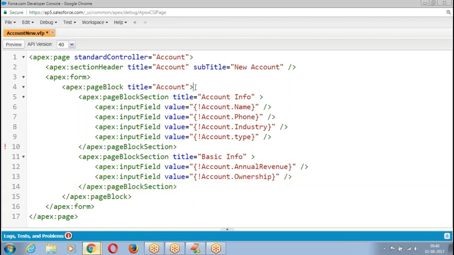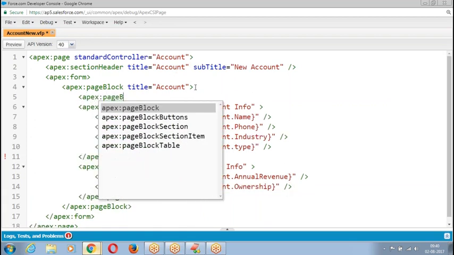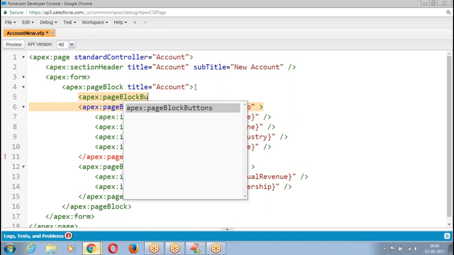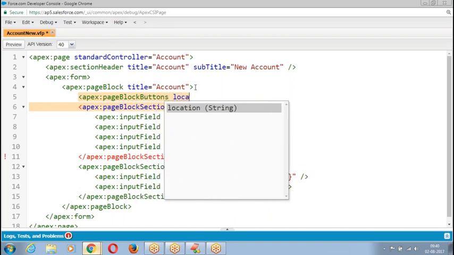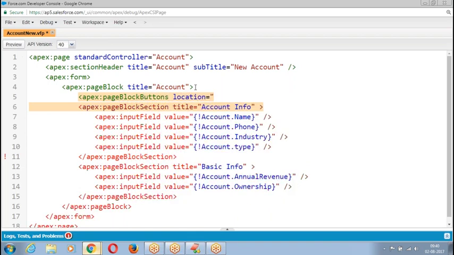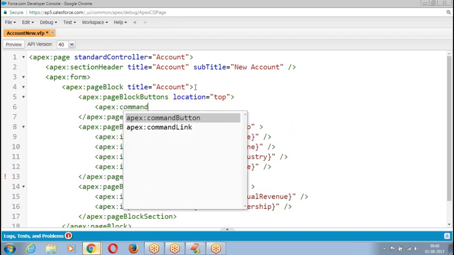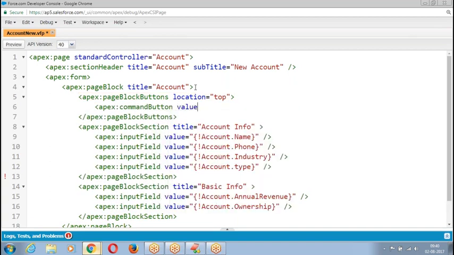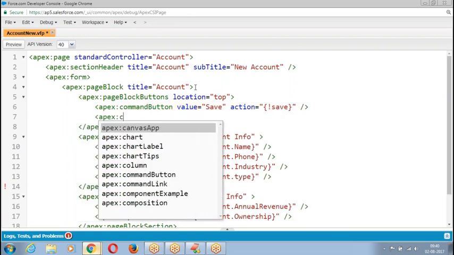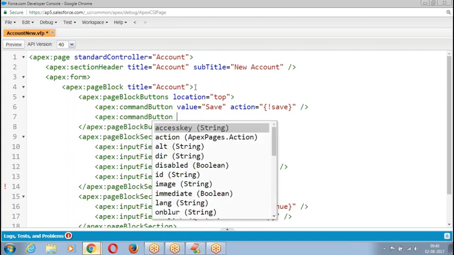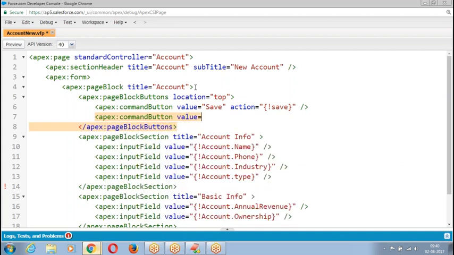Now I am creating here a page of products. Save action equal to save. When I say action equal to save, already these actions are defined by Salesforce. On every S object, Salesforce has already defined some actions. Value.